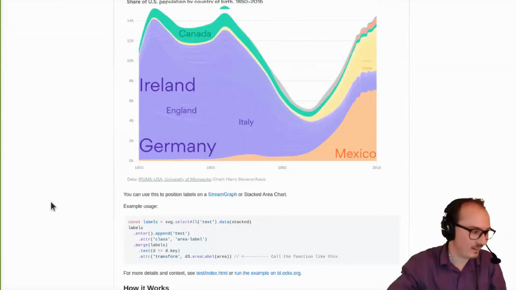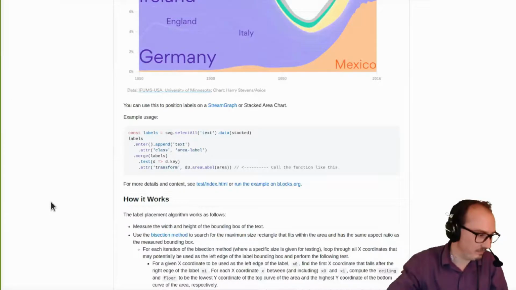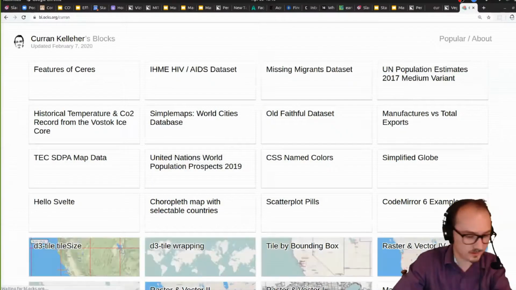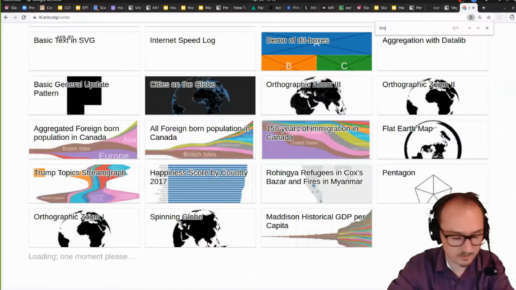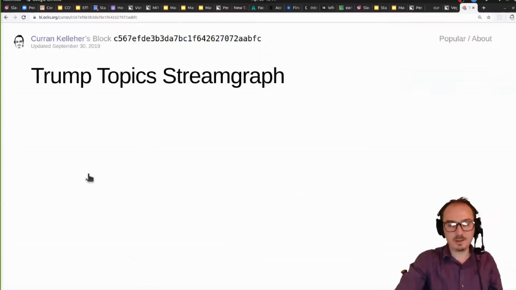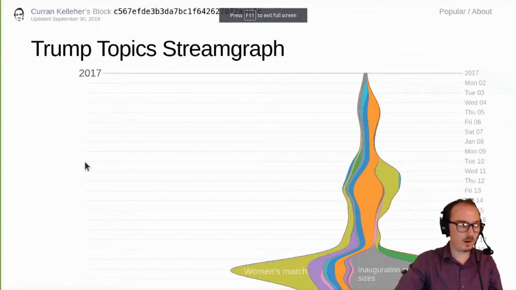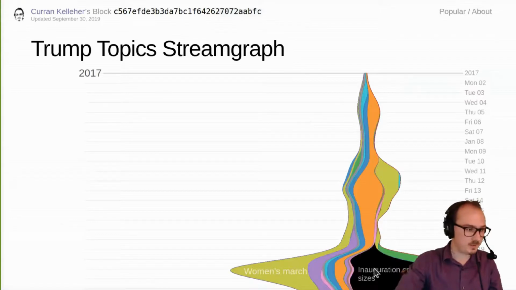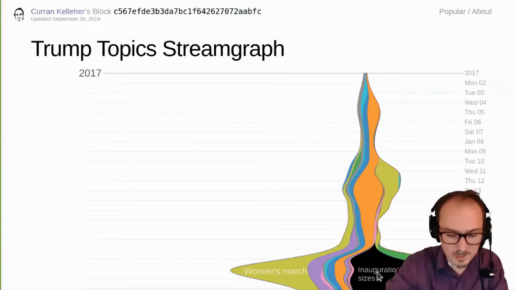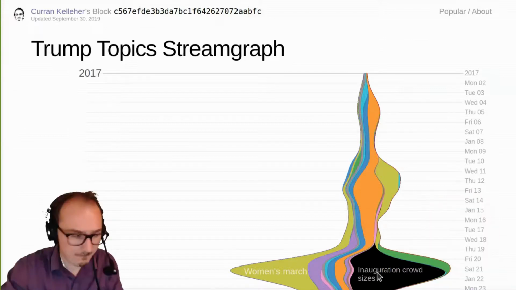And at this point, I would like to bring up this one example. Let me see if I can find it. Yeah, Trump topics stream graph. So this is a visualization of a data set from Google where the size is the search interest, or some kind of metric that Google came up with. But you can use this to pretty much follow the news.